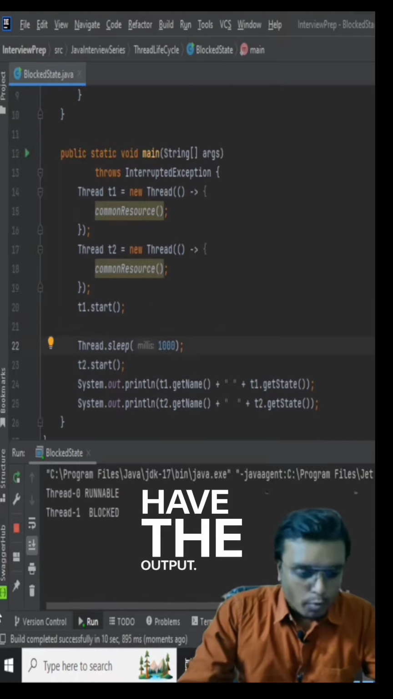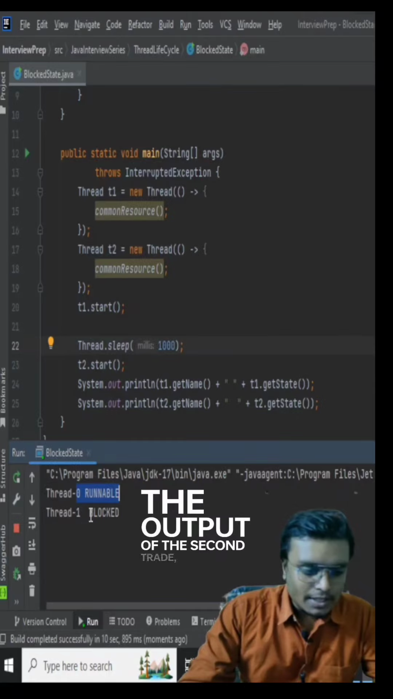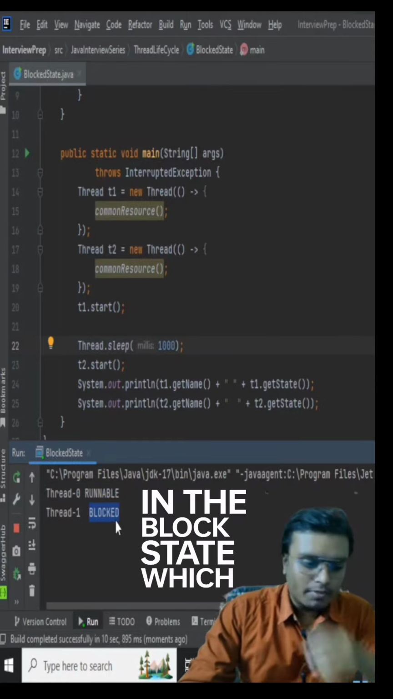Okay. So we have the output. If we see the state of the first thread, it is in the runnable state. And if we see the output of the second thread, the current state shows that it is in the block state, which was quite expected.